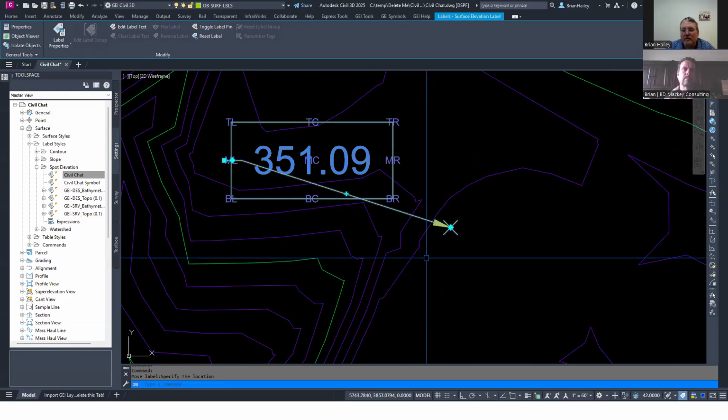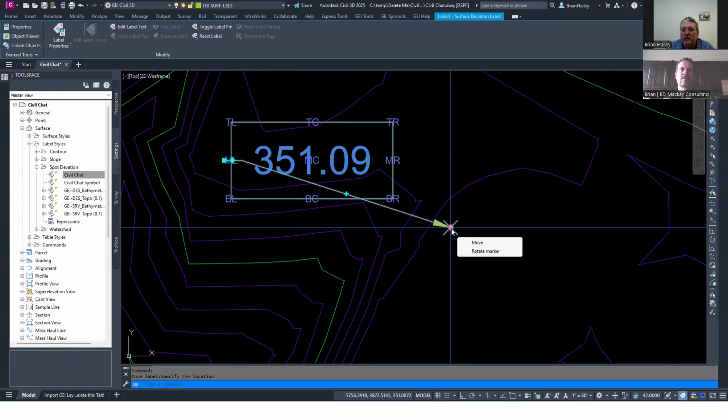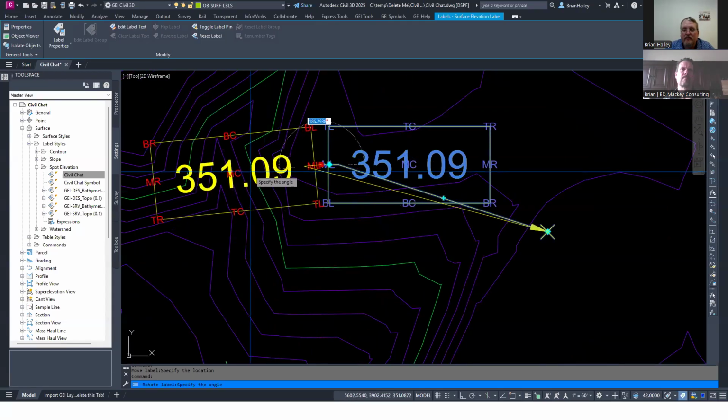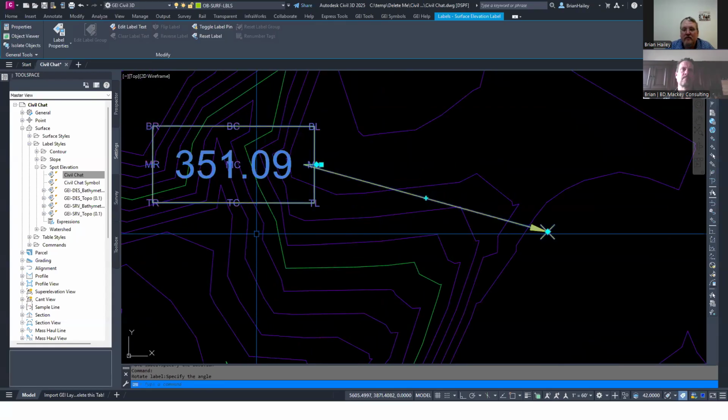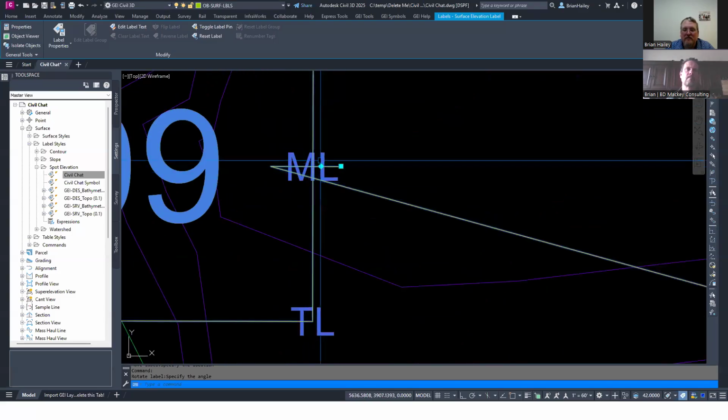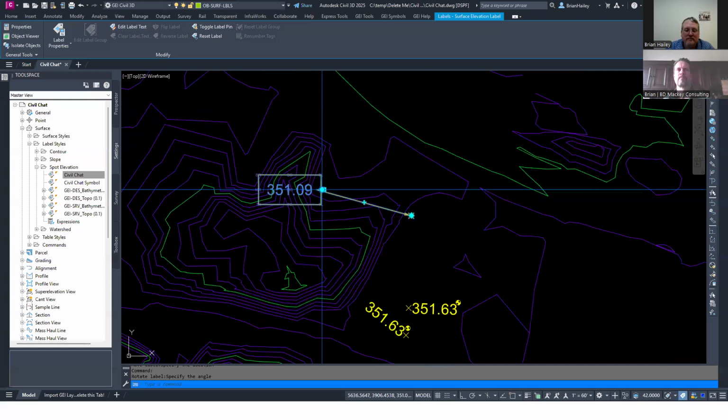So what happens if I rotate the label? Let's try to rotate the label. So if I rotate the label, it affects it here, but now my leader is kind of messed up and it's annoying.